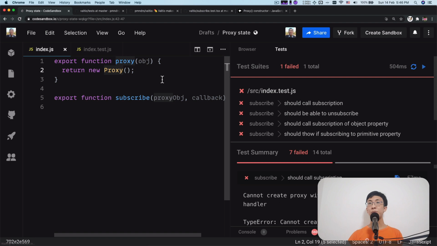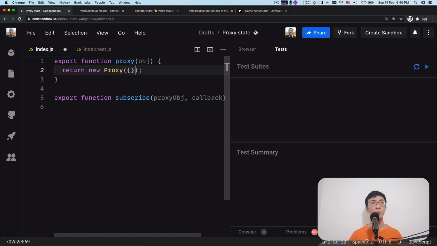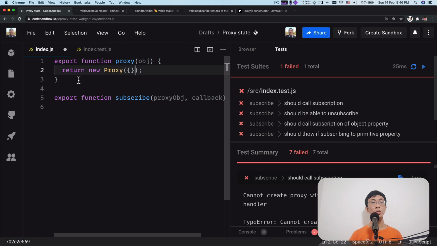If you're not familiar with proxy, proxy is an API in ES6 that allows you to wrap an object. The first parameter of the proxy is an object. It allows you to wrap an object with proxy and then returns a new proxy instance. This proxy instance still behaves like an object, and you can use any object's API on it.